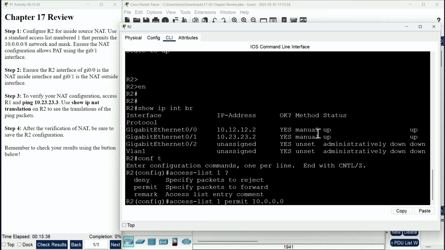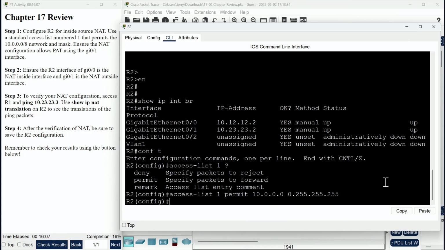10.0.0.0 and the /8. How would we do that with the wildcard mask? It would be 0.255.255.255. So we are saying we don't care about anything other than 10 being in the first octet. So these 255s in these octets mean we don't care about what's going on in those octets. So there is the access control list that they said we should set up for our NAT configuration.